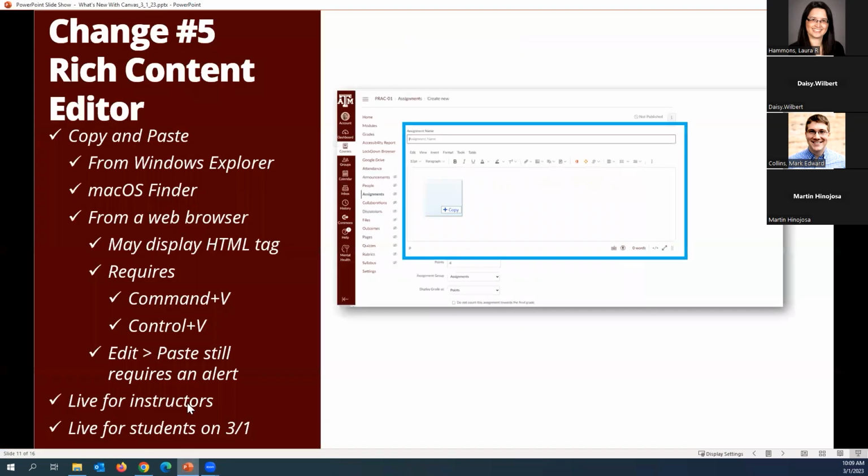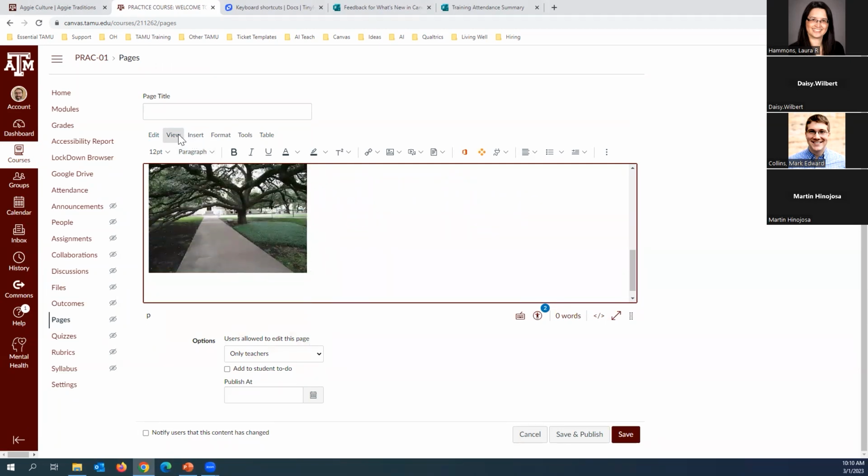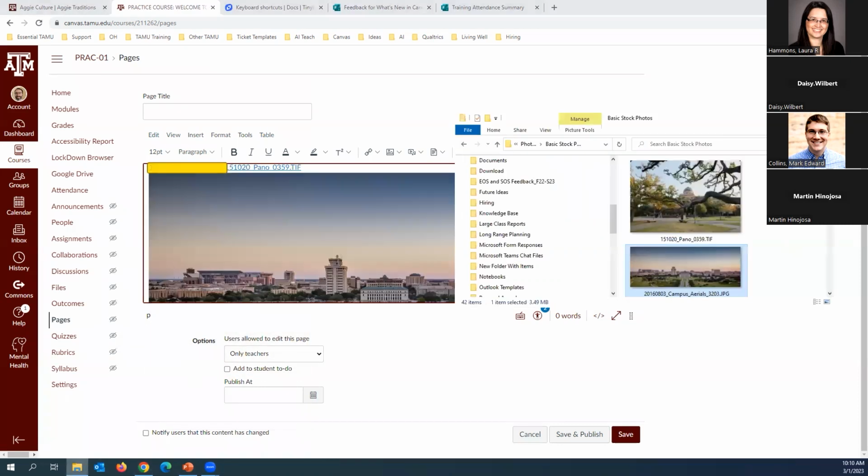Do notice that if you try to use the edit paste, you still receive an alert prompting you that the paste is not functional. So if I were to try to do that from edit and then paste, notice the browser doesn't support the direct access. I have to use either the keyboard shortcut or right-click on the mouse, again on the Windows device, and select paste. So I can insert pictures or other content just by dragging and dropping into the rich content editor.